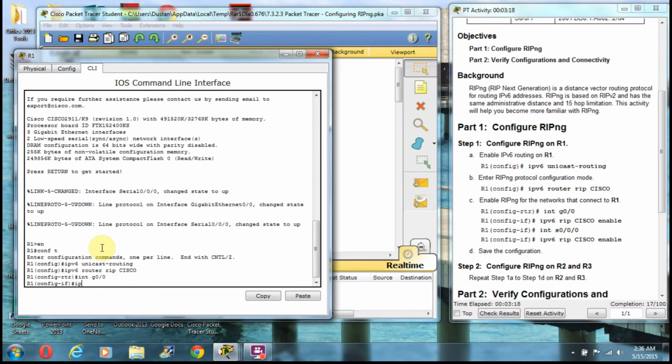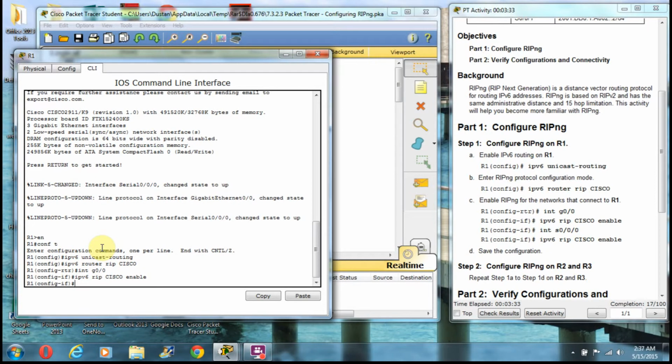And then ipv6 rip Cisco enable. Oops, let's go back a little bit there. And you'll notice the completion rate's going up after every command.